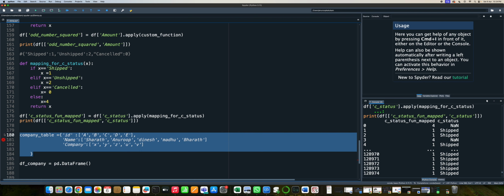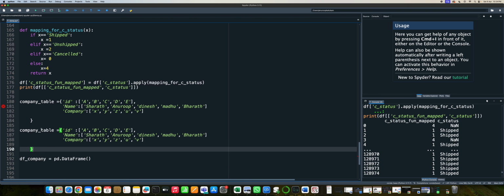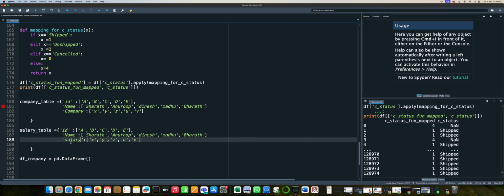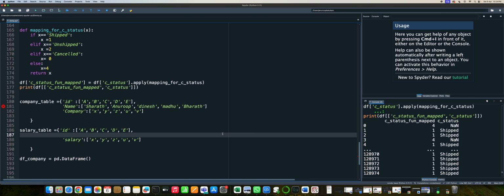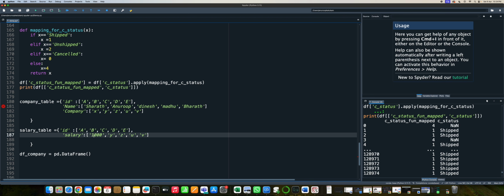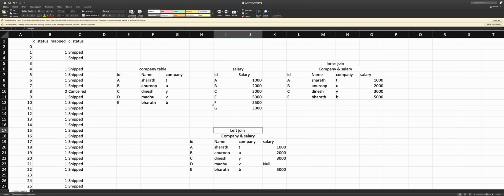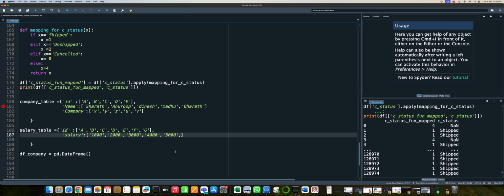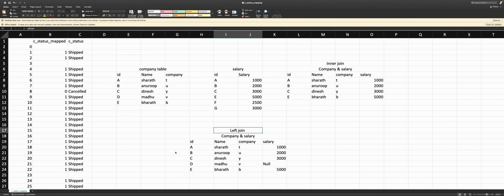And let me replicate this table and then put this as the salary table. We no need to have company here, instead we have salary. We don't want name, as I said. And then we just put 1000, 2000, 3000, 4000, 5000, and then we have two more records, F and G, for 2500, and then 3000.